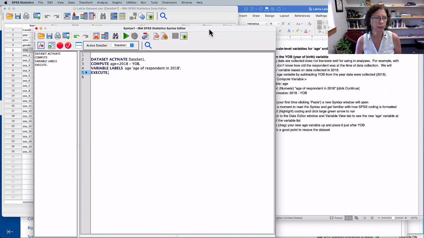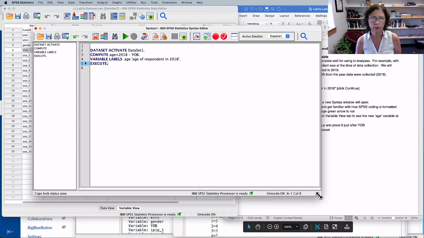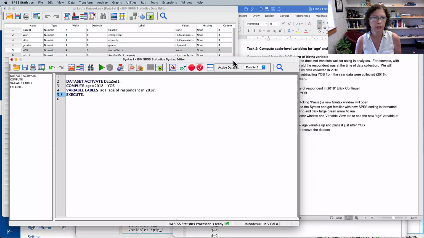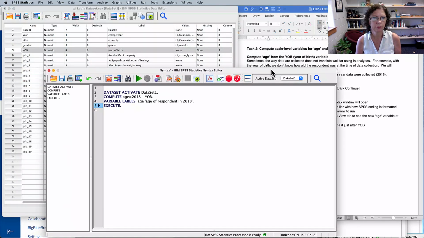So the first time you hit the paste, it's going to open up this syntax file for you. And this is where you can build your syntax and start getting comfortable with how SPSS syntax reads. How is this telling SPSS what we want? So this first one is just when the data set was activated. Activate data set 1. And that's what the data set is, data set 1 right here.